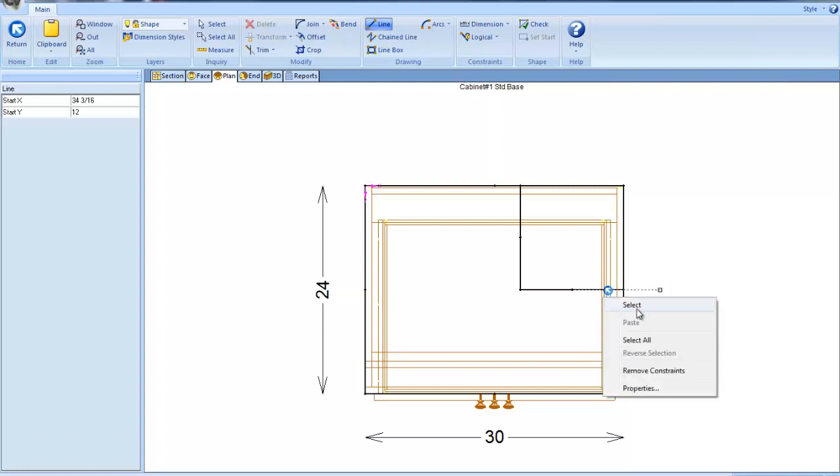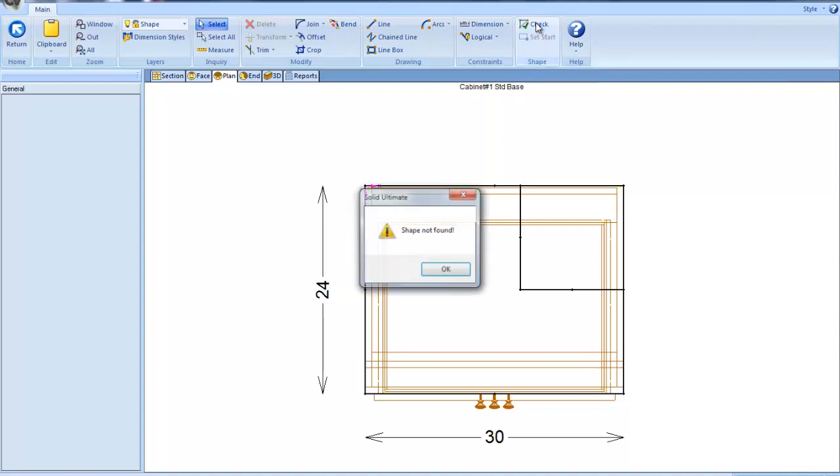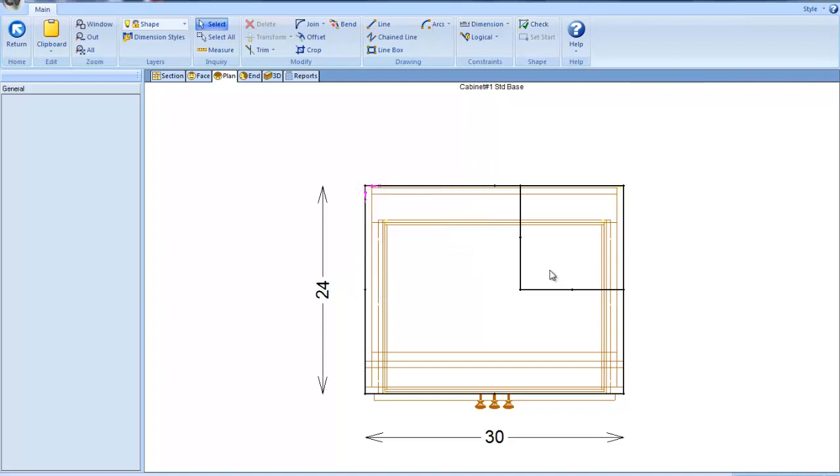So at this point I have it outlined as I need it. But let me show you what you should always do. You always want to check your shape to make sure that Solid will accept it. If I click on the check button, it says shape not found. Why is that? That's because we have an enclosure within an enclosure.